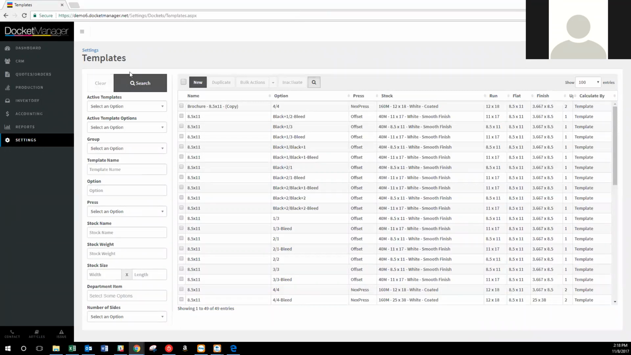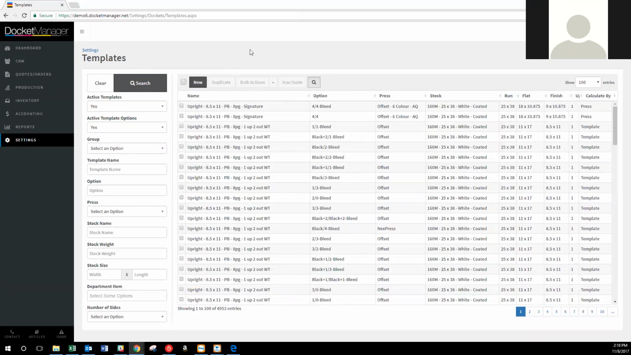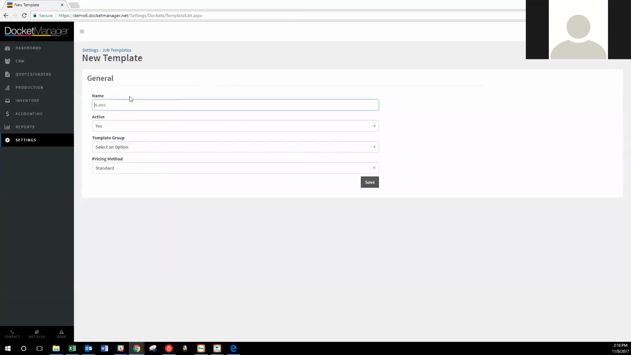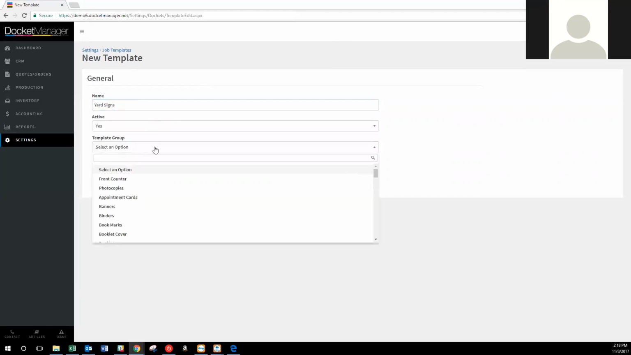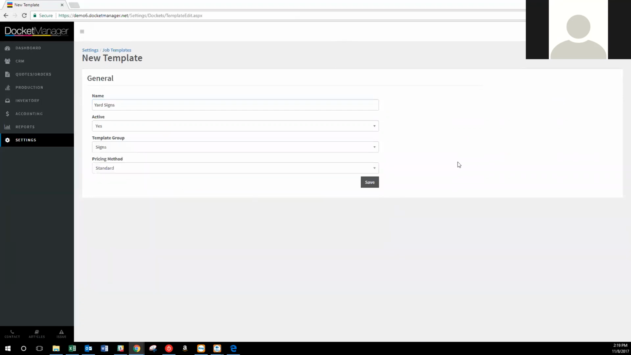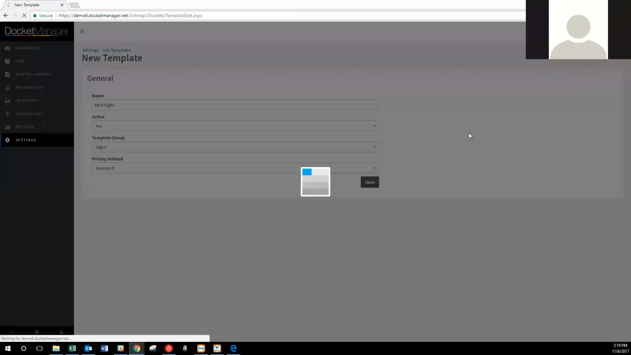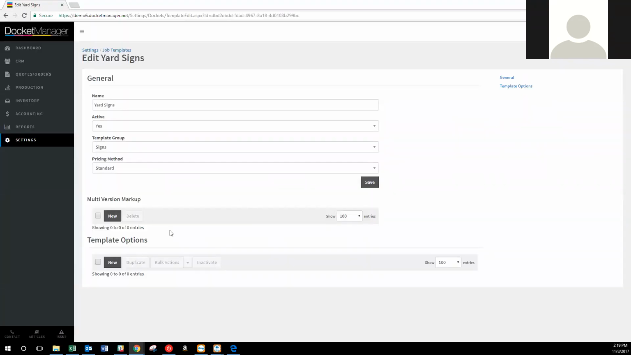So now what we can maybe do is look at starting a template from scratch. Let's say we want to create a new template. We don't have anything for yard signs. We do have signs, but we don't have yard signs. We want to create one specifically for yard signs. So what we can do is go new. We'll name it yard signs. It is active. The group that it's going to belong to will likely be signs. And pricing method will be standard. And now we can create our options.